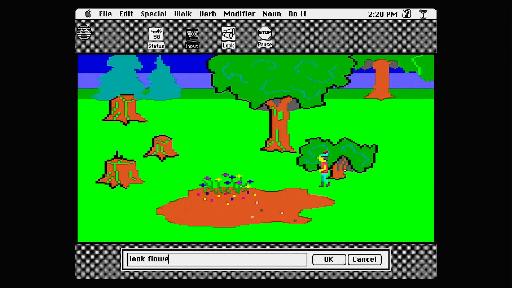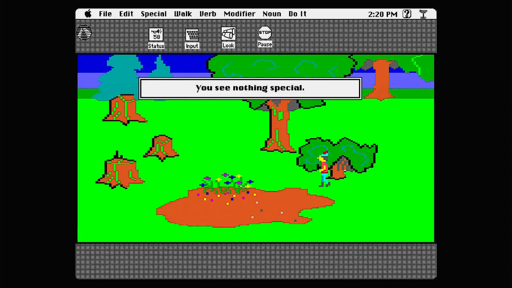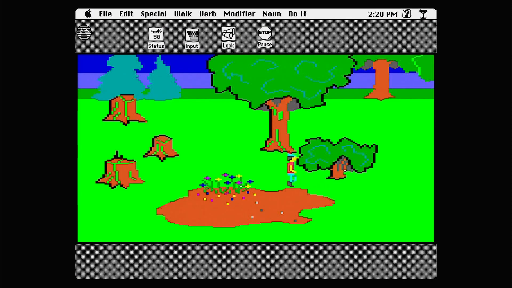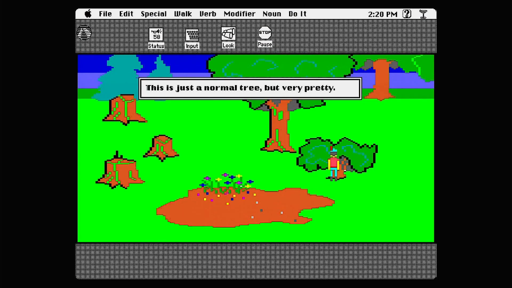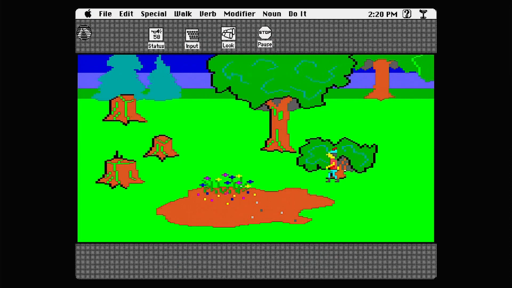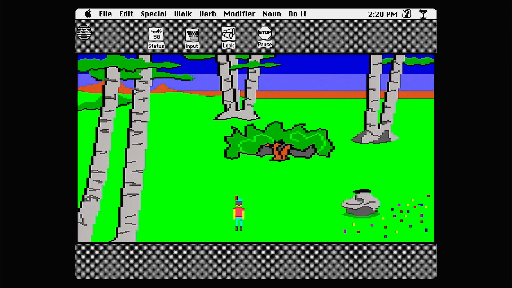Look, flowers. See nothing special. Why has that tree got one white pixel? It's just a normal tree, but very pretty. Okay. Must just be a programming thing. Those stumps look pretty plain, so I don't think they've got anything going for them. Okay, we've done a full circle here. So there's the hole where we found the dagger.